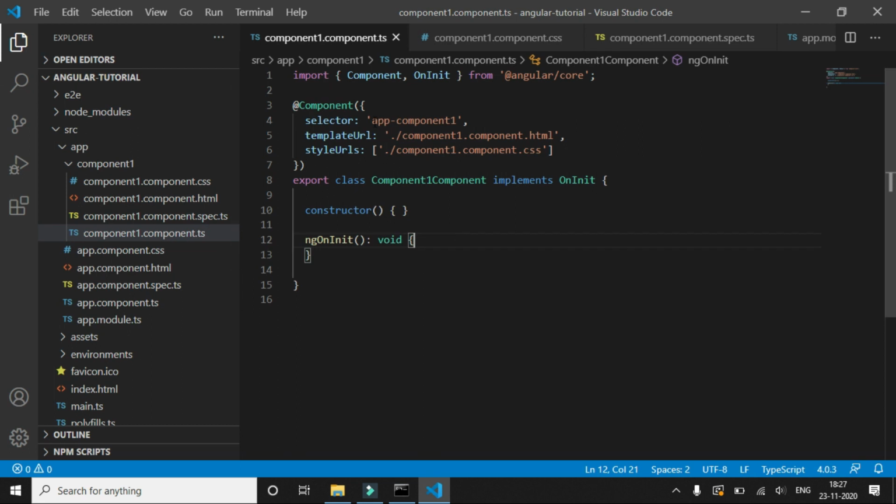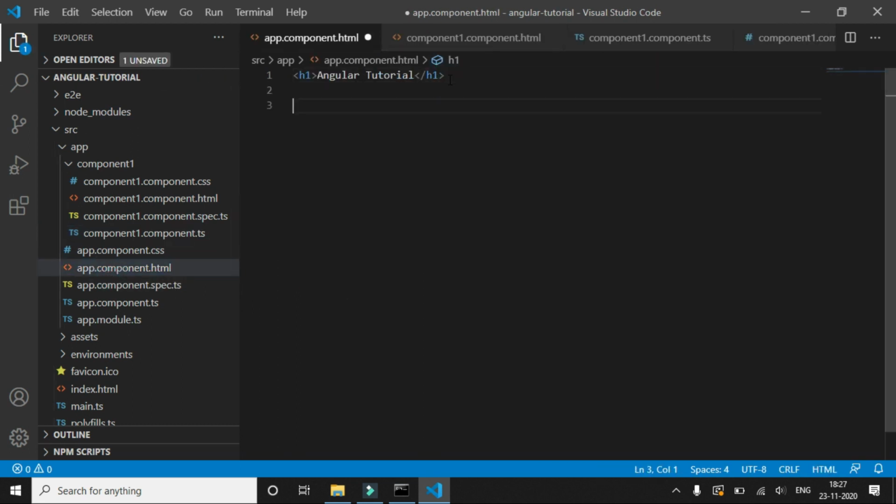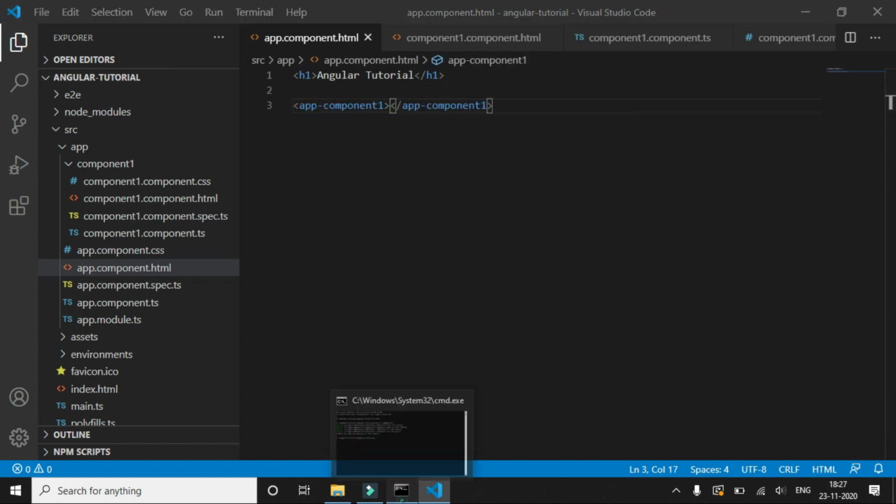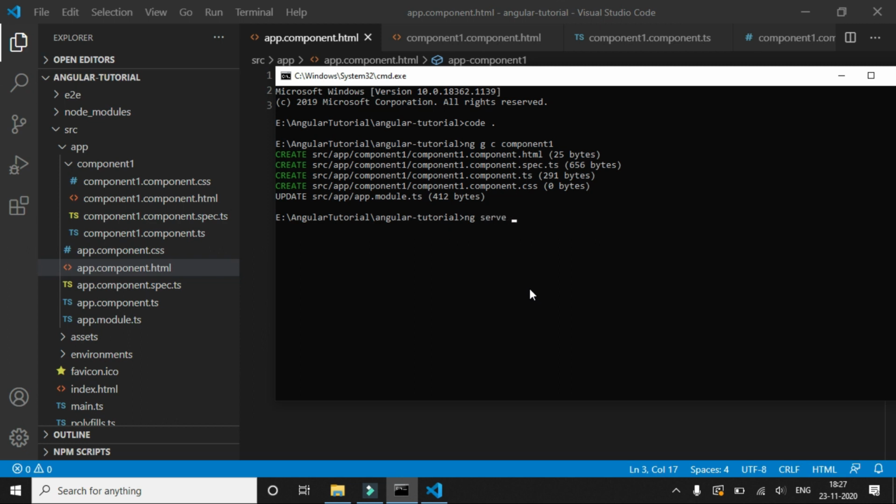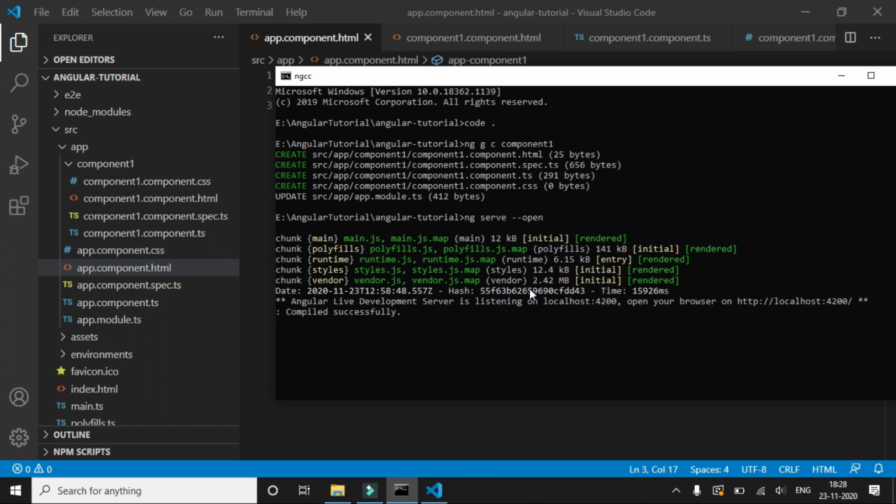We can now use this component's HTML anywhere using its unique selector. Let's copy it and paste it in the main app component. Let's now serve the project using the command ng serve --open. We can see the contents of our new component.